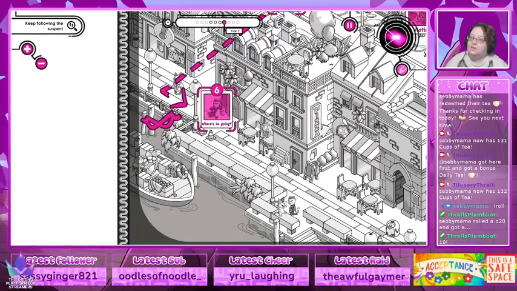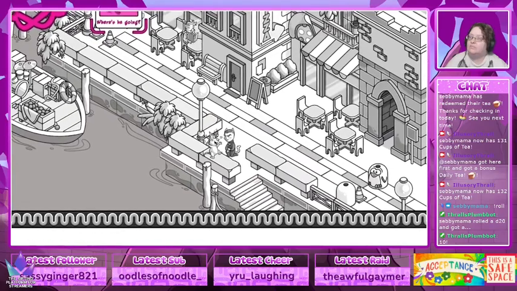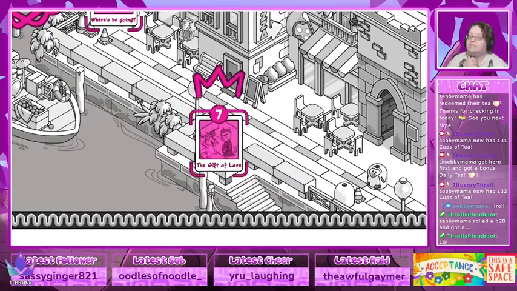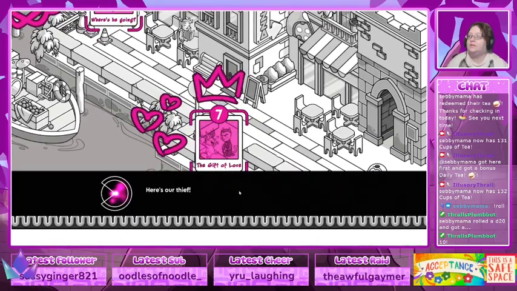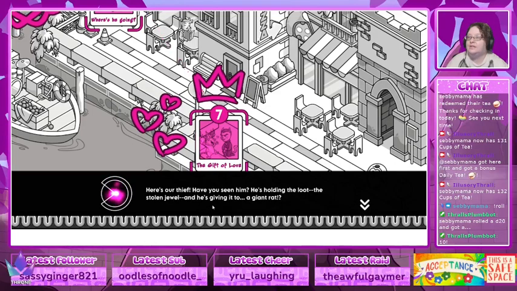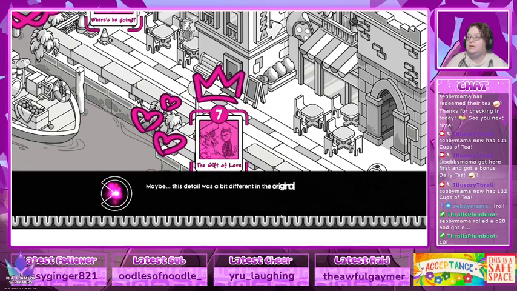Okay. He's right here. He's talking to a rat. The gift of love. Here's our thief. Have you seen him? He's holding the loot, the stolen jewel, and he's giving it to a giant rat? Maybe this detail was a bit different in the original story, but that doesn't matter. AI has the right to some creative freedom, after all.